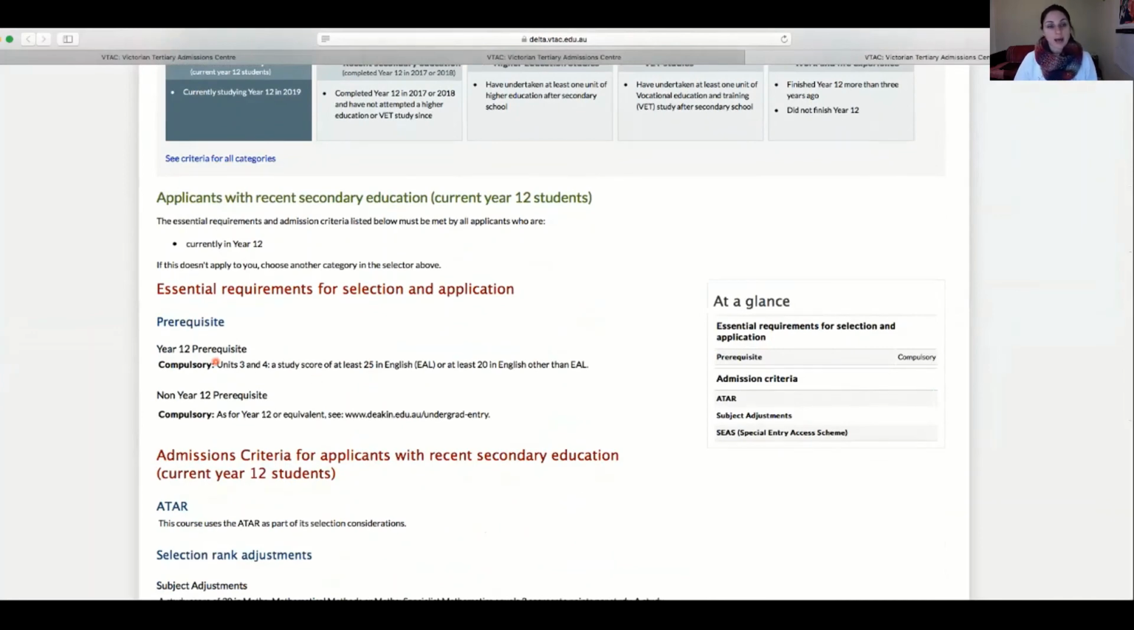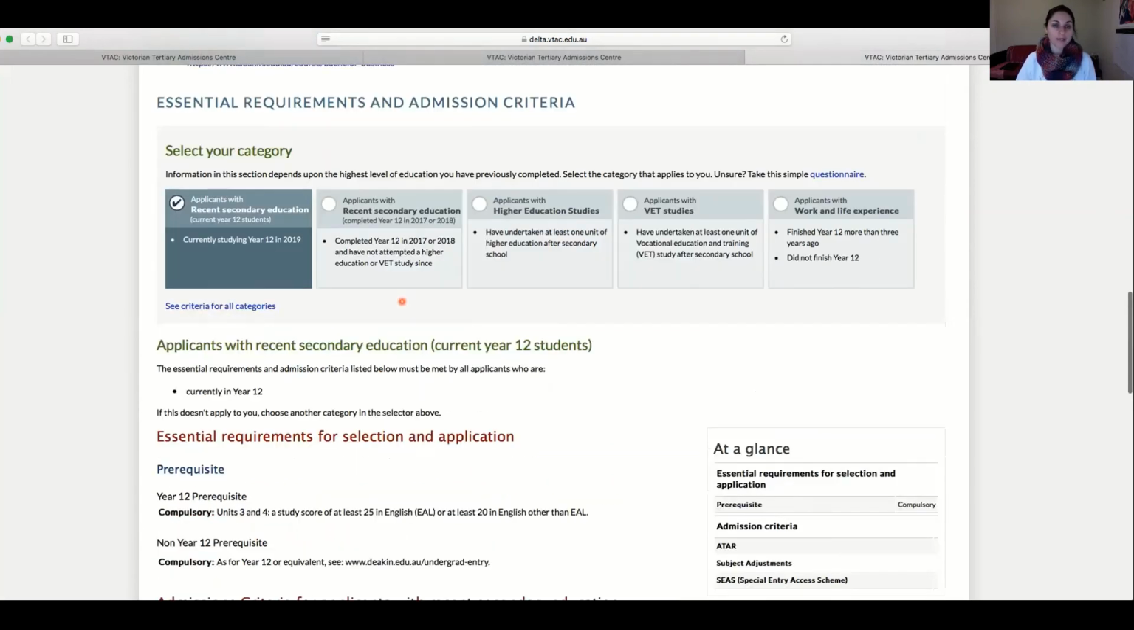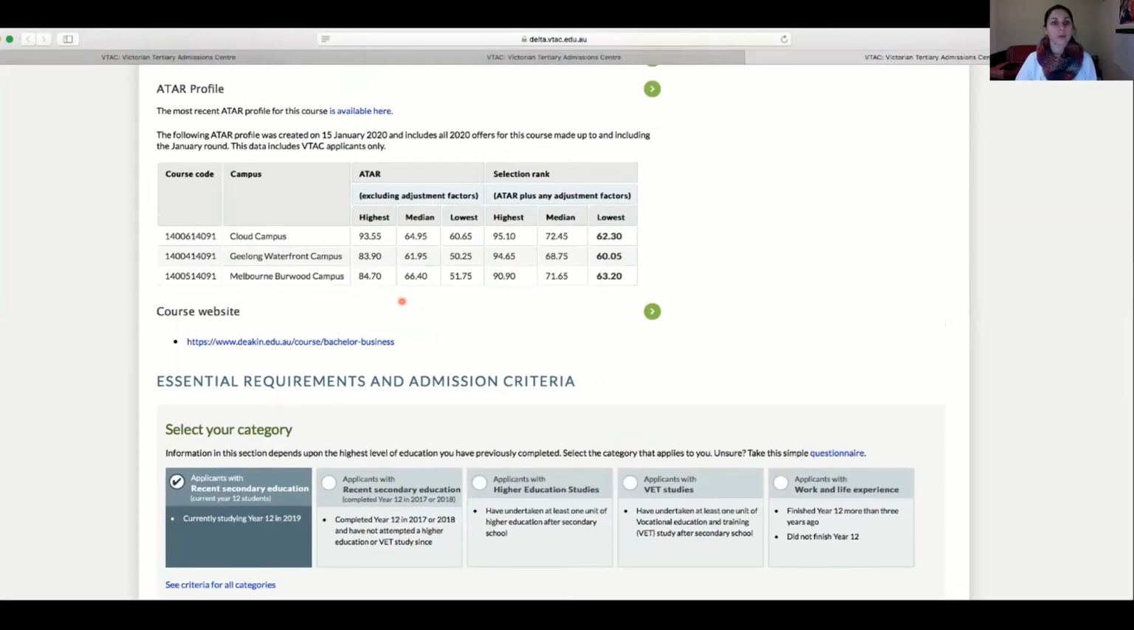Okay, so to get in, it's compulsory that you have a study score of at least 25 in EAL or 20 in English other than EAL. And you'll see here that there's no requirement for you to do maths at all. So the difference between doing business at Monash and business at Deakin means that you don't actually have to have done maths at all to be able to apply for this degree. And this is what happens. The same degree at different places has different entry requirements, which is why this course search is so important.